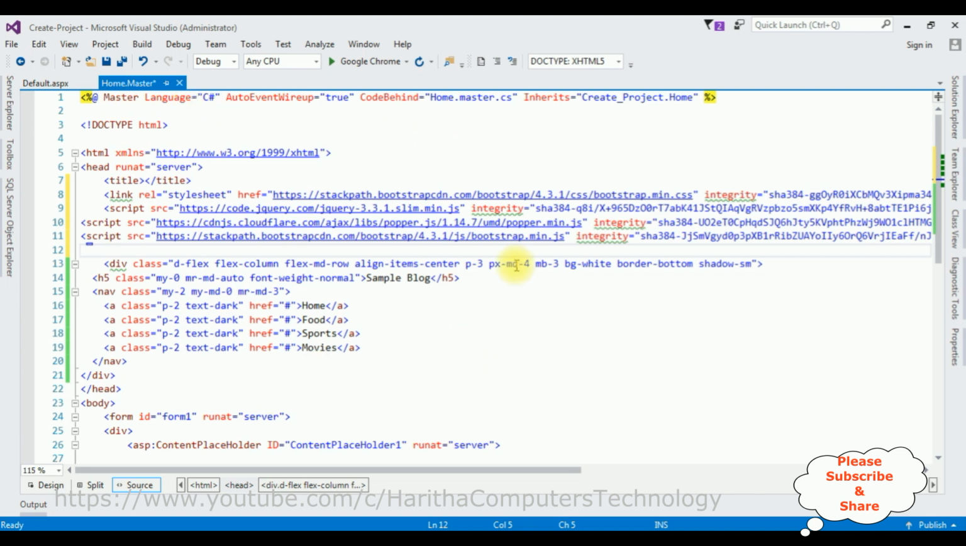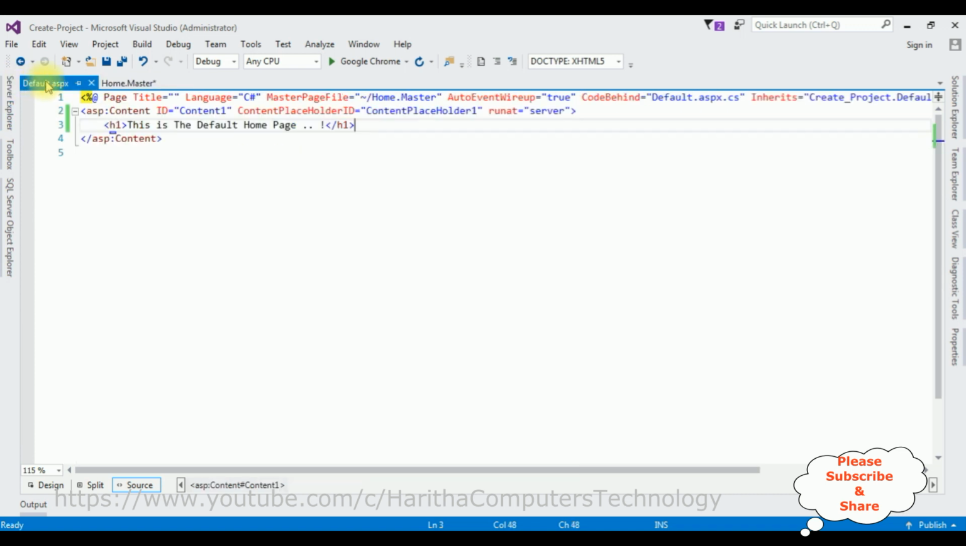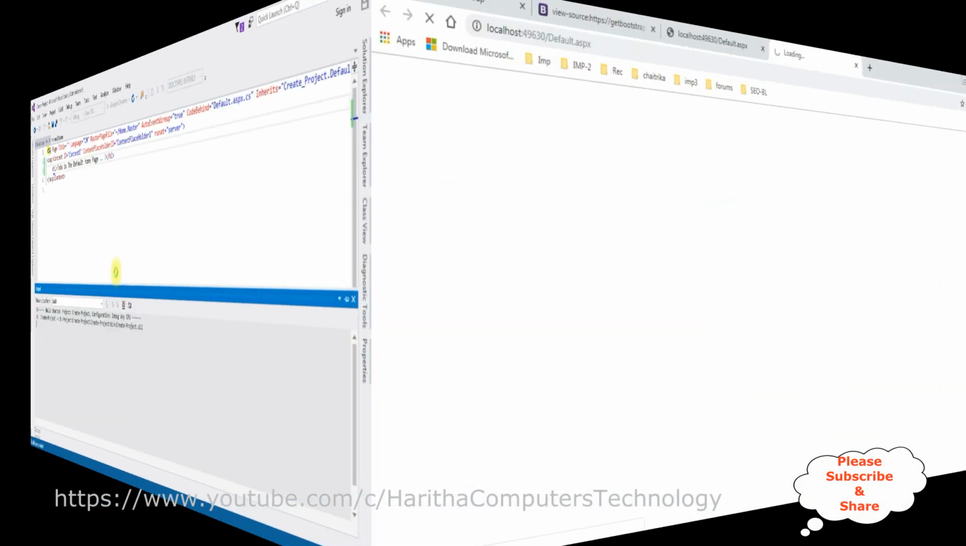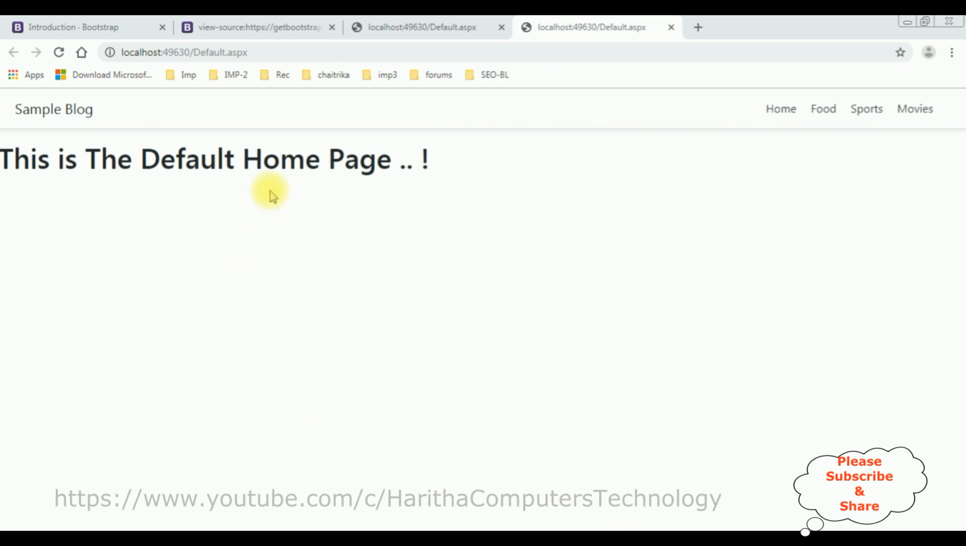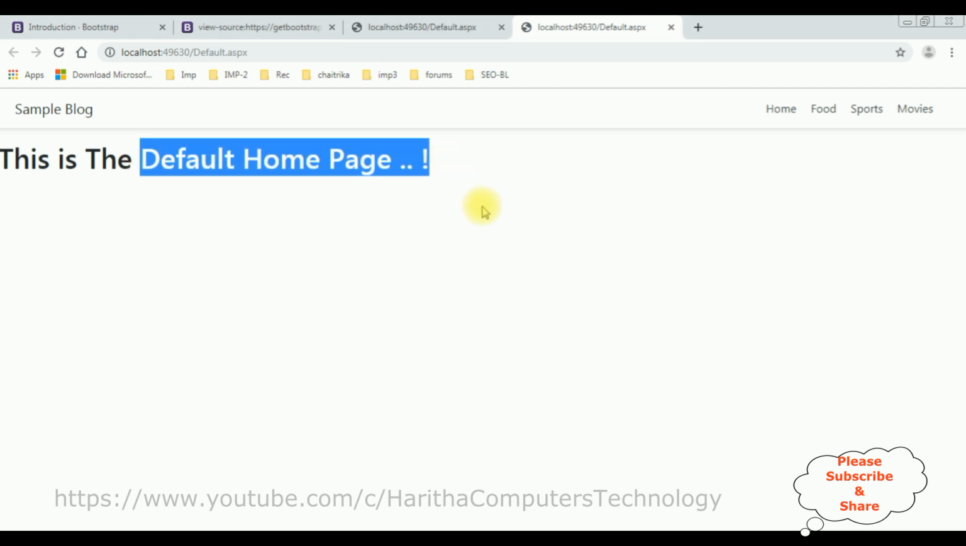That's it. Now let's check again the output. The bootstrap theme is added to the menu or not. Default.aspx page, Google Chrome. And here we got a new output. Notice the sample block and the hyperlinks, the home, food, sports and movies, which I have added the href links, and the sample block, which is our blog name. Below that we have the default page, default home page.